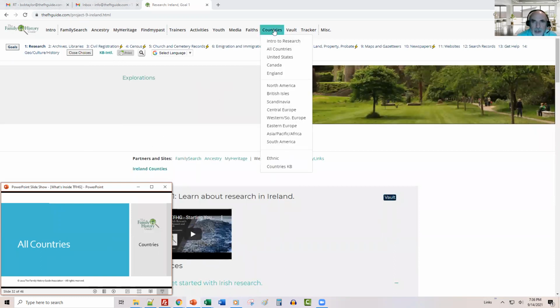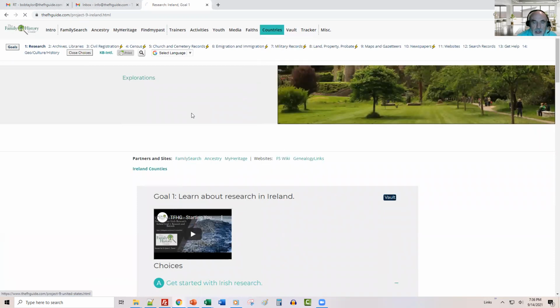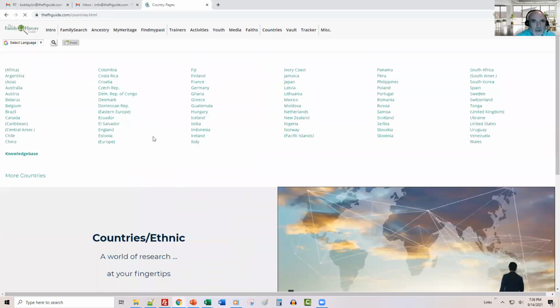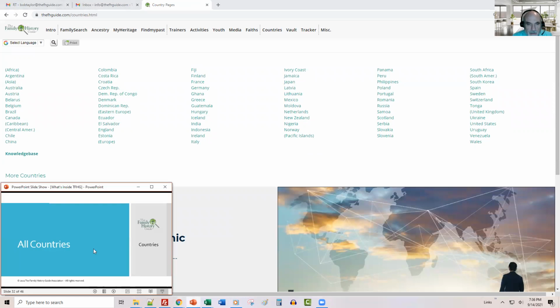If I go back up here and go to all countries, this gives me an alphabetized list of country pages available in the Family History Guide. So you could see Ireland here or whatever else you're looking for. And notice that these are the countries with the most records. So we also have a link for more countries.